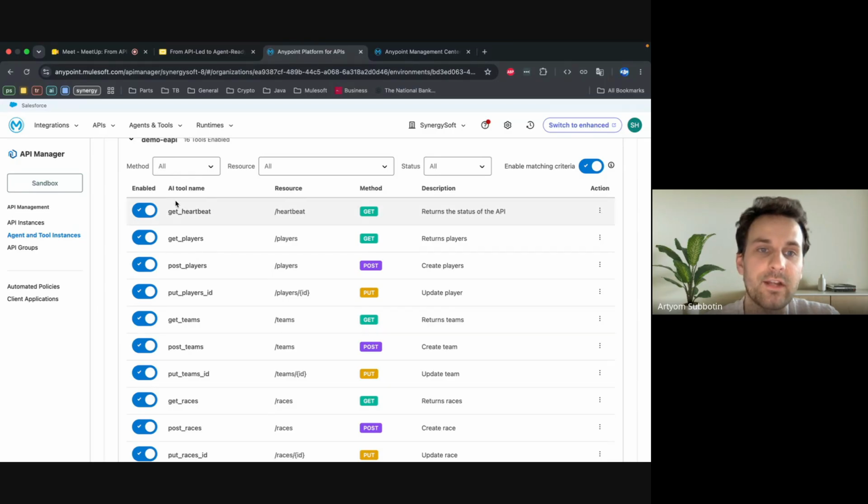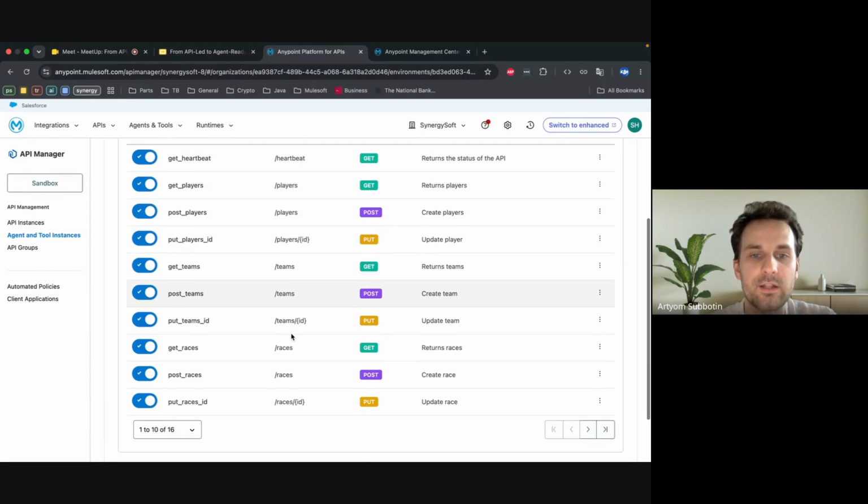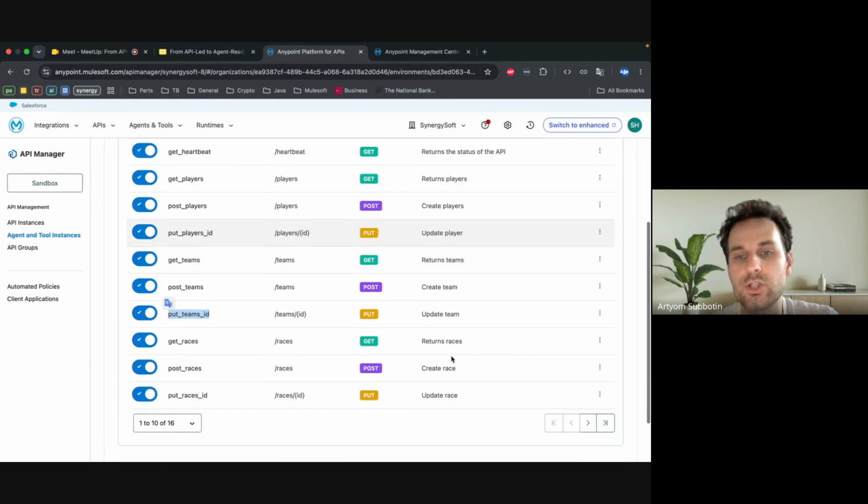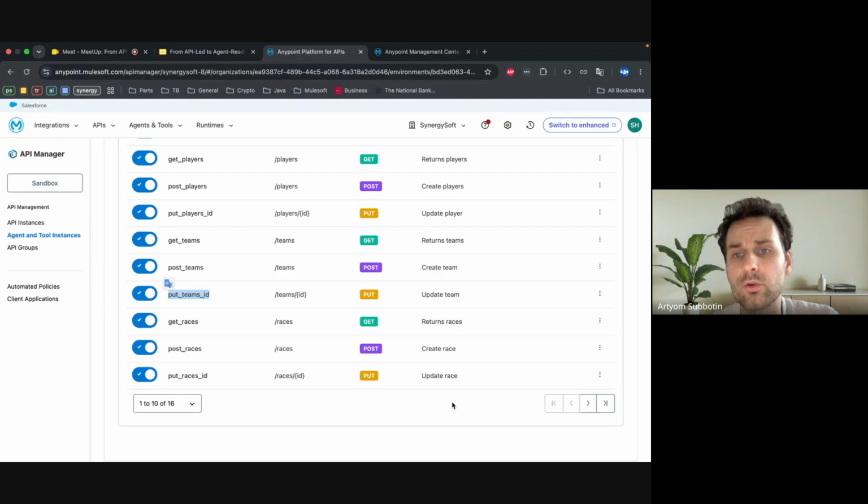On the left side, you have the AI tool name. This AI tool name was automatically generated from the resource name. For example, for updating a team, we have team's ID. This one was generated automatically by the MCP bridge. But also here we have a description which shows exactly the purpose of this endpoint.